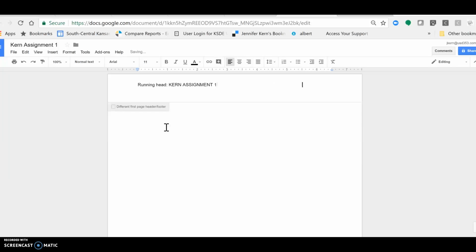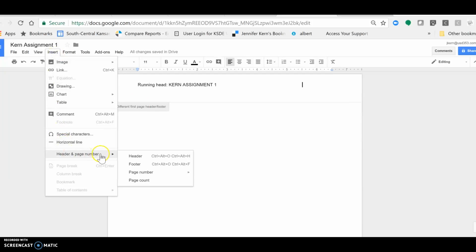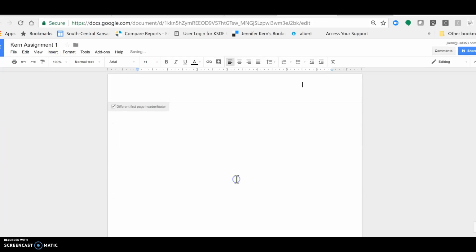then tab over just a little bit, and you can go into insert, header and page number, go down to page number, and choose your second choice over here. Unclick this so it's the same.